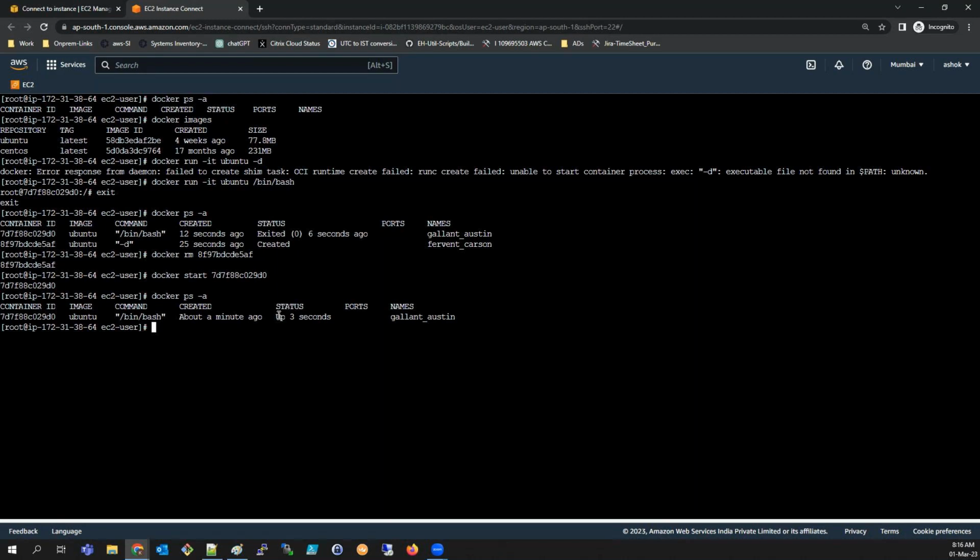How to stop it? If you want, you can use docker stop, and it is stopped. What is this name, gallant? While creating the container, we are not providing any name. We haven't provided any name, so that's why Docker itself provides some random name.